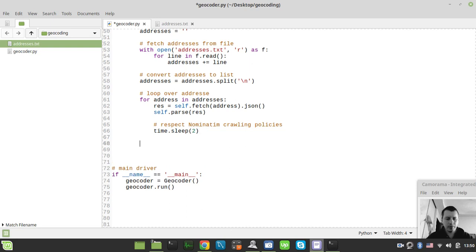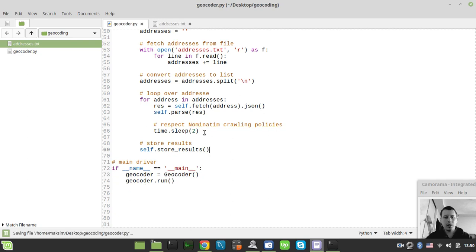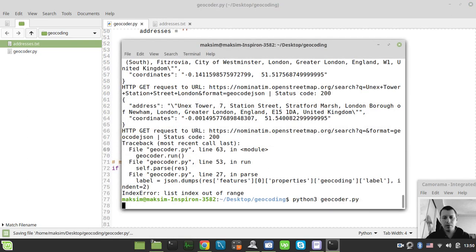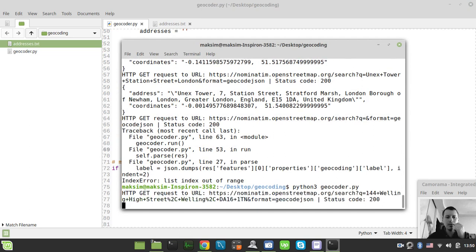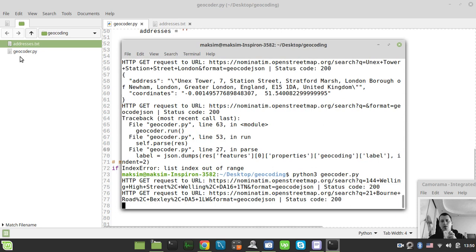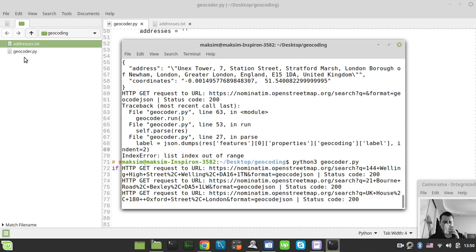after we did successfully crawl through all the addresses. So store results, and simply say self.store_results. Save, and I hold my breath and try to run this one more time, and I hope to see only the debugging information over here, right? And at the very end, I should have got an output file, results.json.